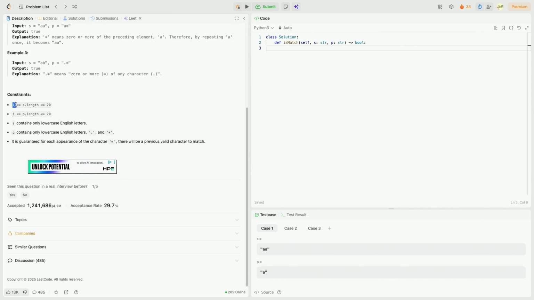Okay, and it's guaranteed that our string has at least one character and that our pattern also has at least one character. Furthermore, the string contains only lowercase letters and P contains only lowercase letters, including the dot and the star.